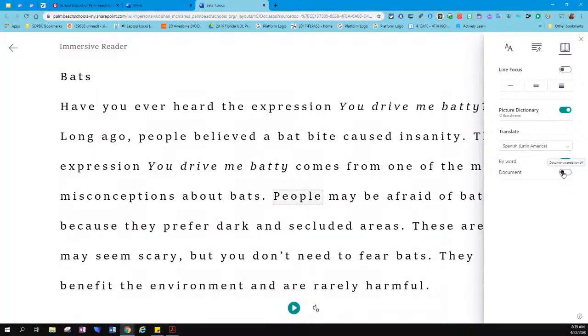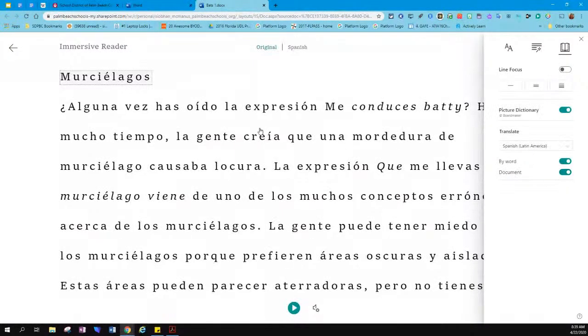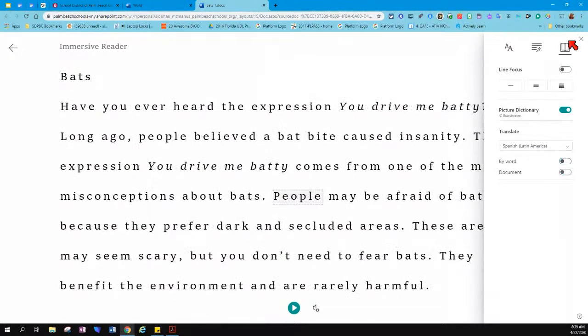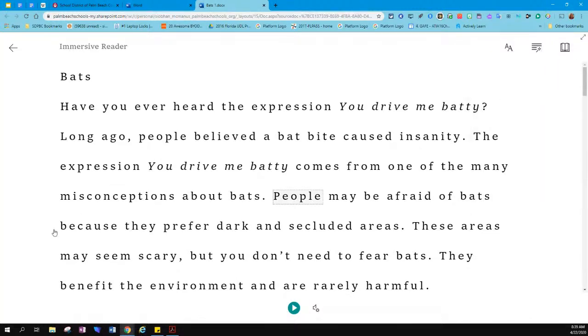Let me go there, go by document. So you can see there's some really nice features here. Turn that off. And those are some of the biggest features, but the number one feature that people seem to like is the fact that I can have text to speech.